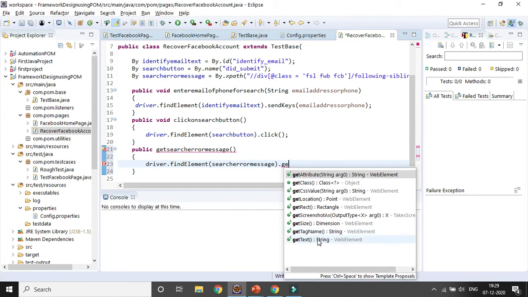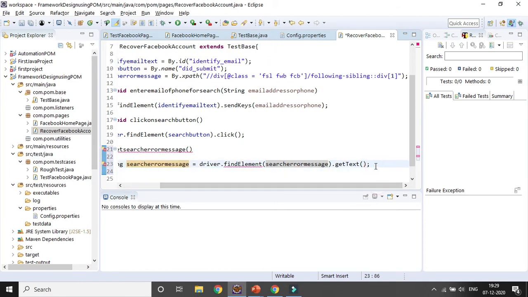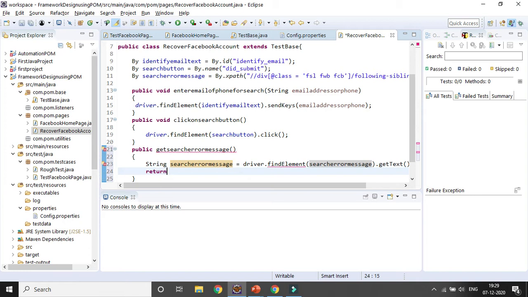Get text, okay. You can see the return type, and as it is text, I will store it into some string. What is the variable name? Search error message, equal to, and I will return it. Now you can see the error message is gone.